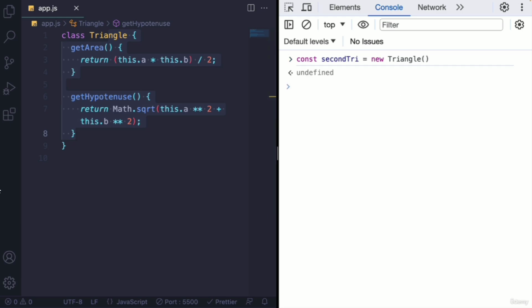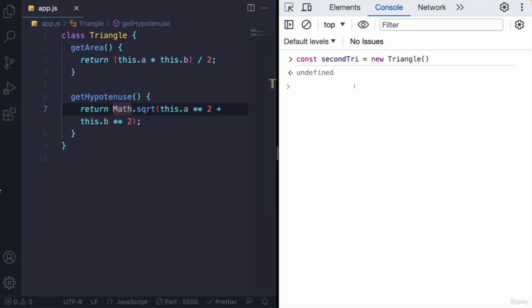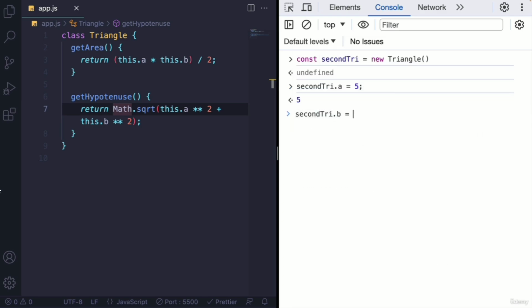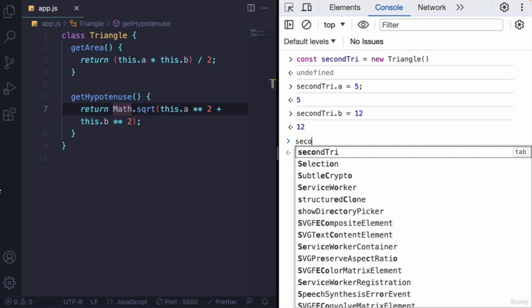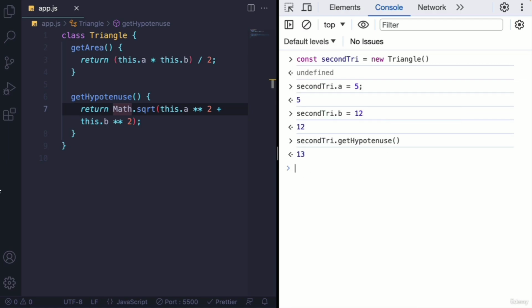So that gives me a new object, totally separate and distinct from the first one, but it has a getArea and getHypotenuse method that it gets access to. And then I can go ahead and set secondTry.a, let's do 5, secondTry.b will be 12, and then I can do secondTry.getArea, getHypotenuse, completely different result, of course, from firstTry.getHypotenuse, because they have different values for a and b.